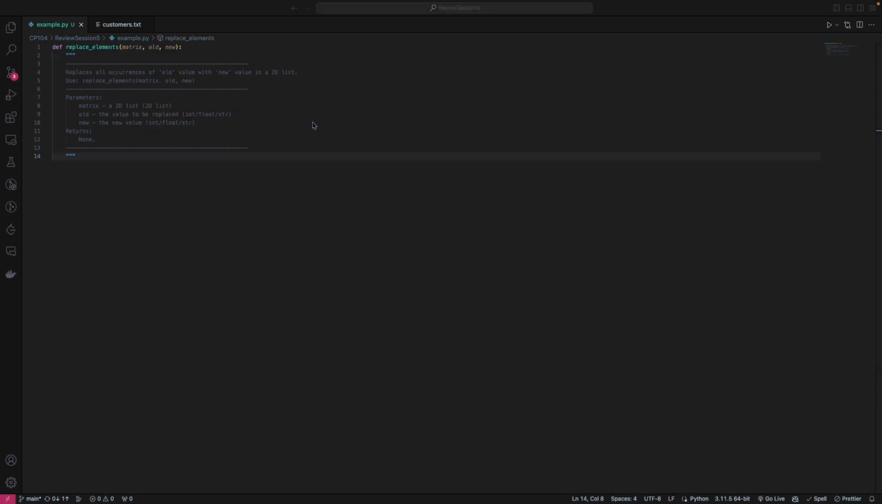Okay, for this last example, we have a method called replace element. And we want to replace all of the occurrences of the value old with the value new in a 2D list. So pretty much what we're doing is searching for a certain value and then replacing that value with our new value. And we don't return anything, we just change the list that we're given.